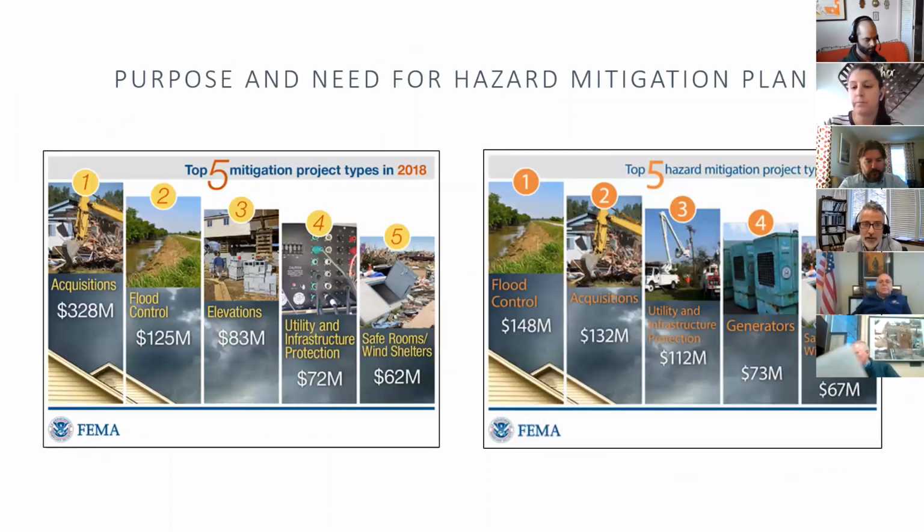A couple snapshots of the top categories of mitigation projects funded by FEMA in the last 2 fiscal years that are complete, so 2018 and 2019. And you can see how the #1 category in 2018, which is acquiring buildings from floodplains, is still pretty high, but slipped to #2, where flood controls went up higher in 2019. That's dams, levees, that sort of thing.